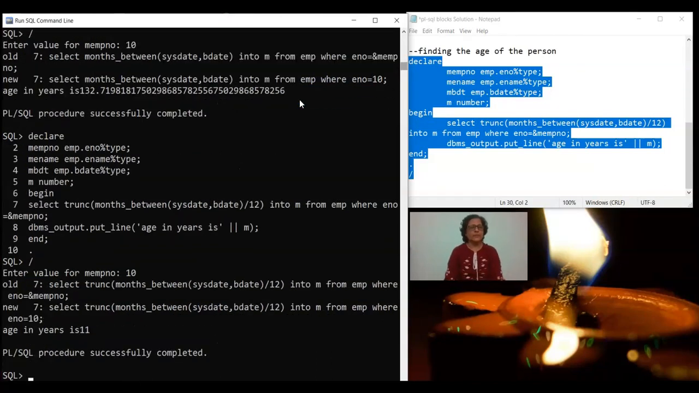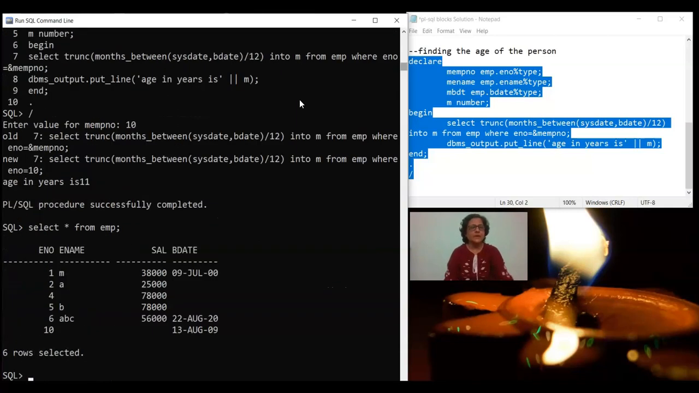Employee number 10, and I can see here the age in years is 11. So how come it has come 11? Because I suppose this is 2009 in the table. Select star from EMP. You can see here 13 August 09 and it is 2020. So it is showing me 11. I suppose it is easier for you to understand how to write down the to_char function.